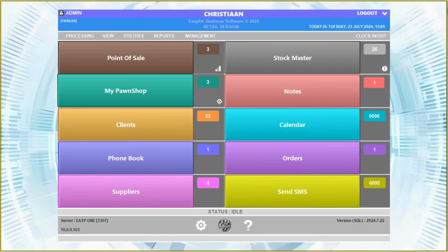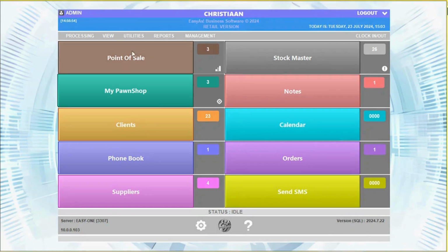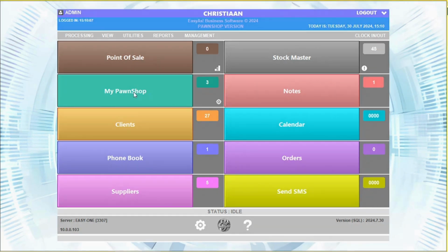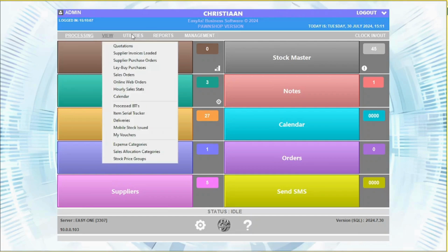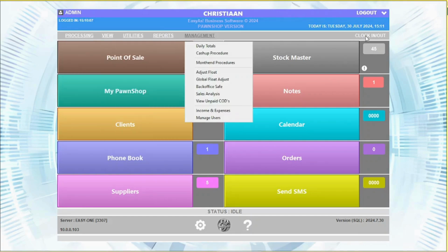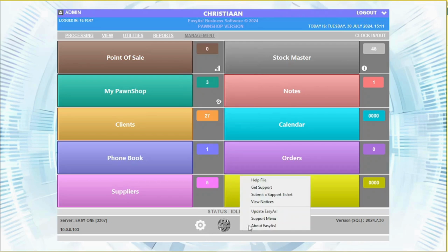In front of us, we have the main screen. Mainly point of sale, Stockmaster, My Pawnshop, which hosts all the functions needed to run a pawn shop with Easyas. Notes, clients, calendar, phone book, orders, suppliers, send SMS. On top, we have 5 drop-down menus, the clock in and out button, and at the bottom, the gear will take us to settings, and the question mark opens a support menu.